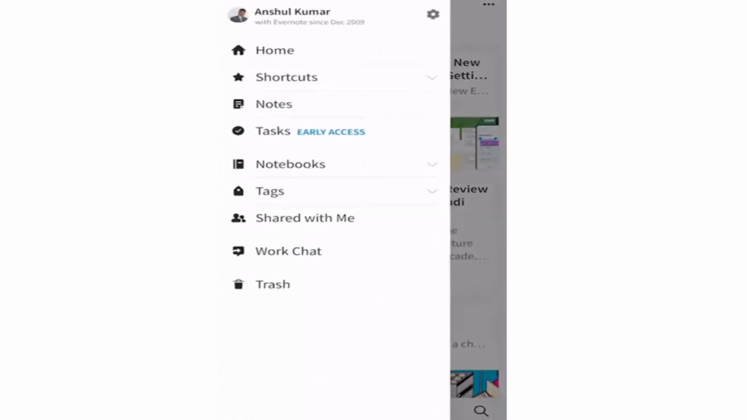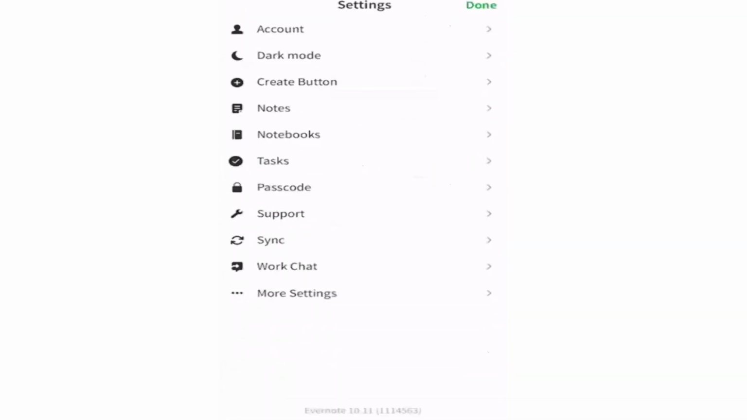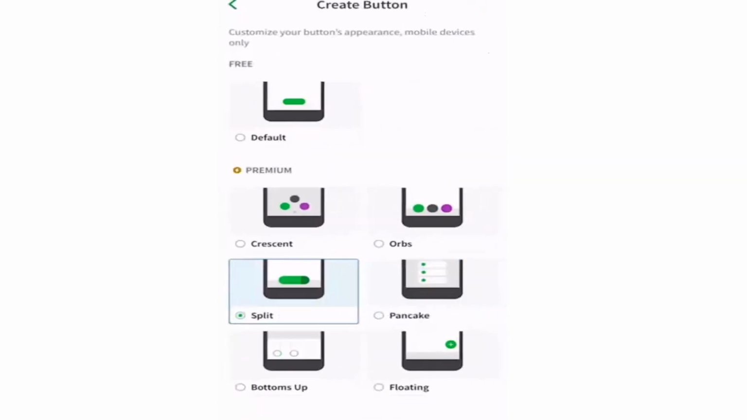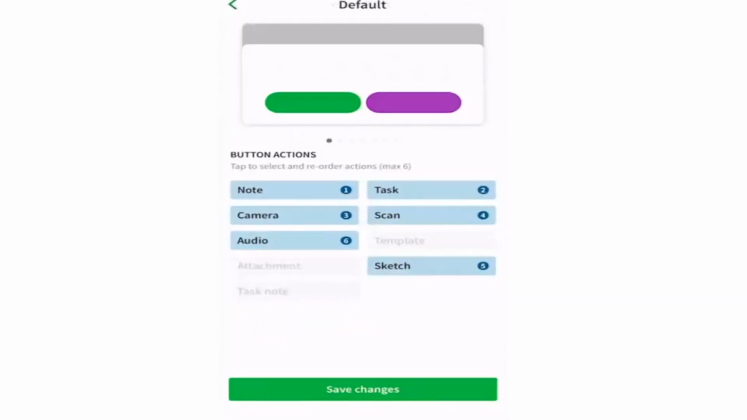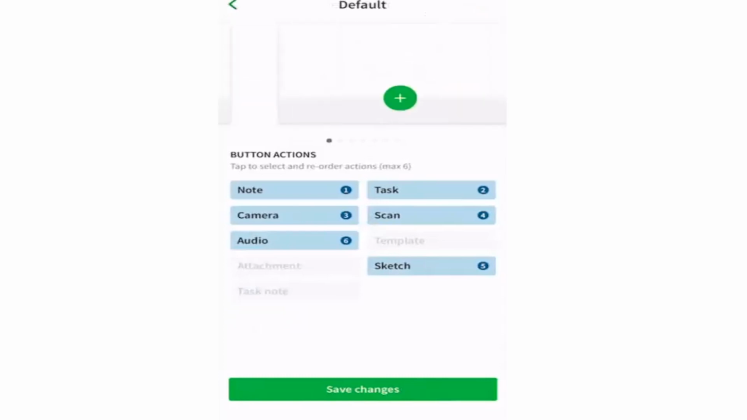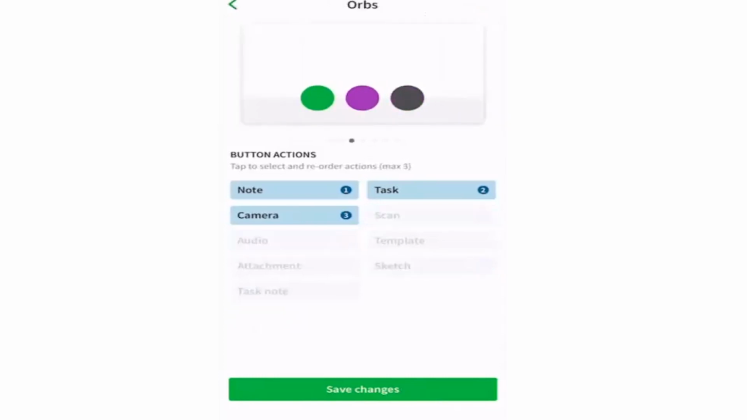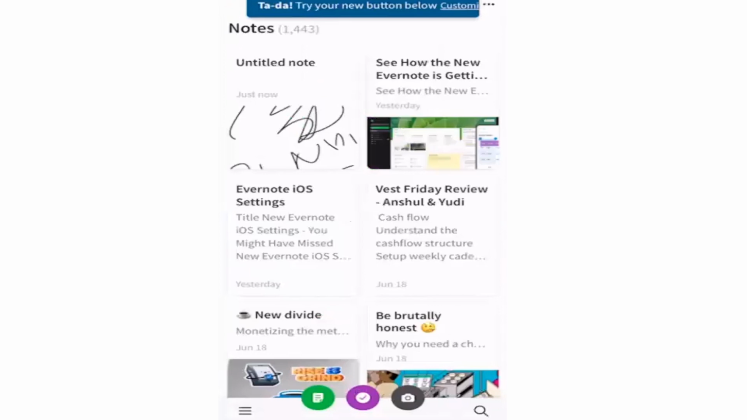I would like to go back once more to my settings, create button. Now you can play around with all these different options if you are a premium member. Otherwise you can stick with your default one. Even the default one, you can go to these different animations and select accordingly, right? So if I save the changes out here, I get these options always available. I don't have to hit the plus icon because that is missing now. All these notes, tasks, and camera are available right in front of you.